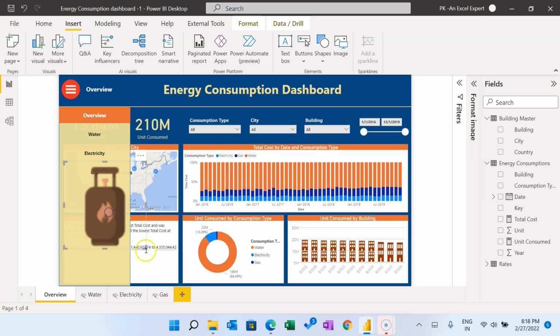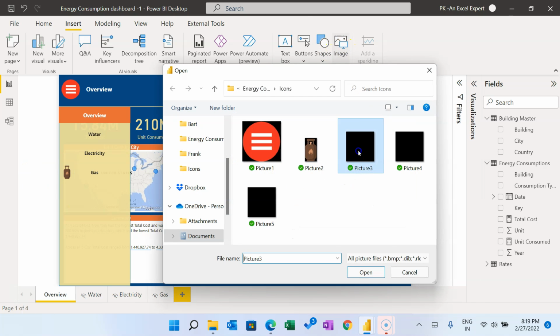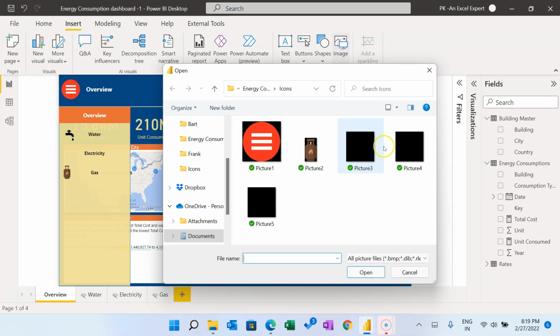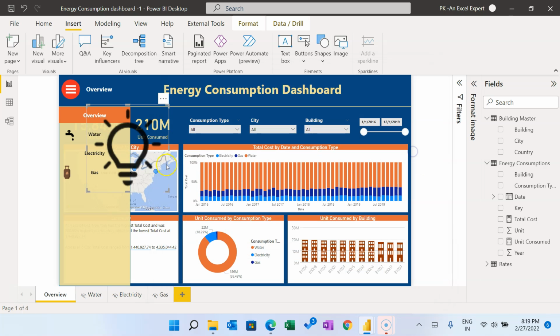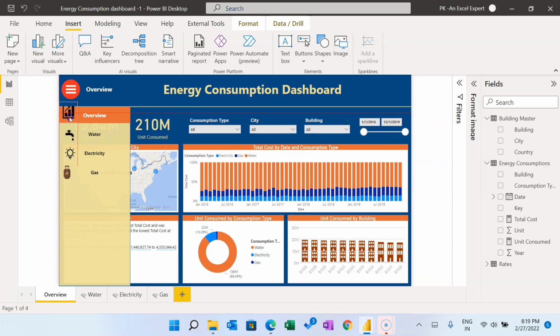So this is the image for the gas which I have already downloaded. So I'll keep this here. Insert another image, and let's take this image, and this is for Barter. Keep this here. Insert another image. This is for electricity. Keep this here. Now add another image. This is for overview or the main page. Alright. So we have all images.